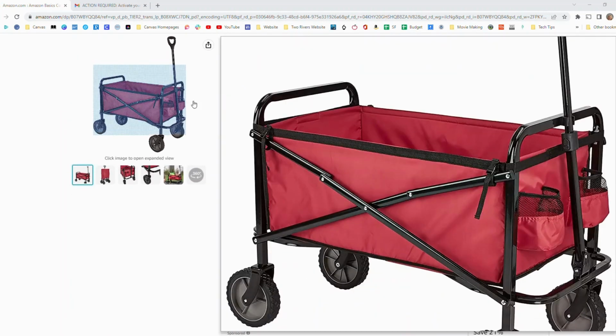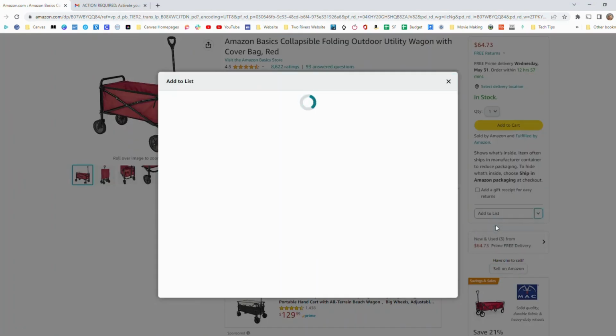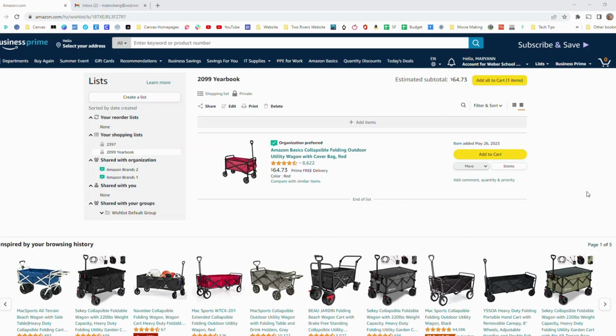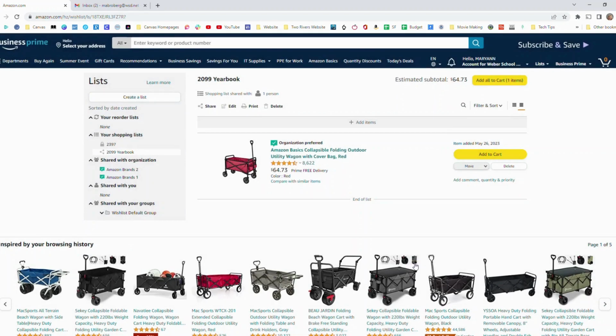When you get an item that you want, just go to the lists that you've created and add it to the list. Then you can go look at your list, click share, and then put in the email address of your head secretary. It will recognize this person because it's part of our business organization. You click there and then press save.